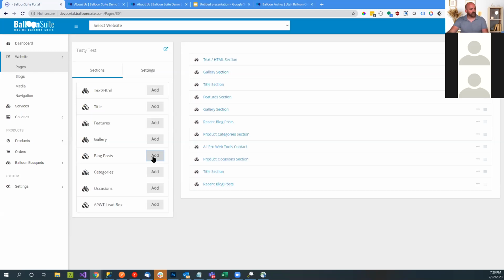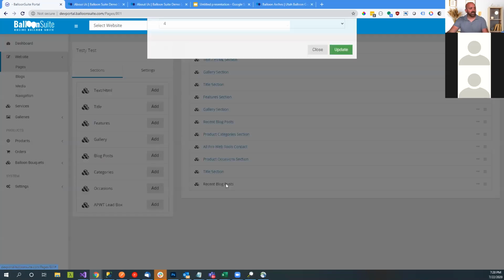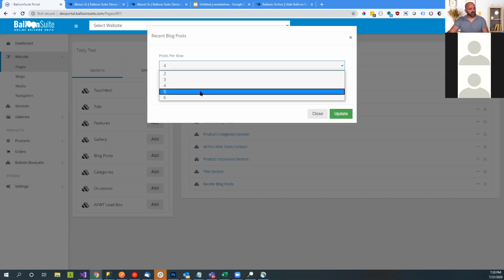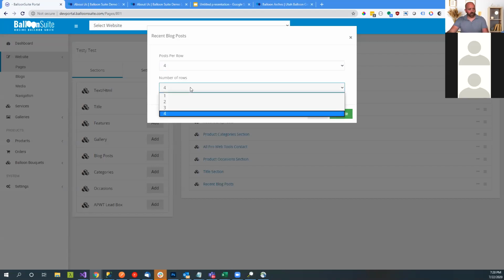The next thing is blog posts. So if you want to show some recent blog posts on one of your pages, it's easy to do so. All you need to do is choose how many posts per row, so how many columns you want, and then how many rows. So this would be 4 columns, 4 rows of 4 columns. So there'd be basically 16, if math's right, I believe it is. 16 of your most recent blog posts will be shown.